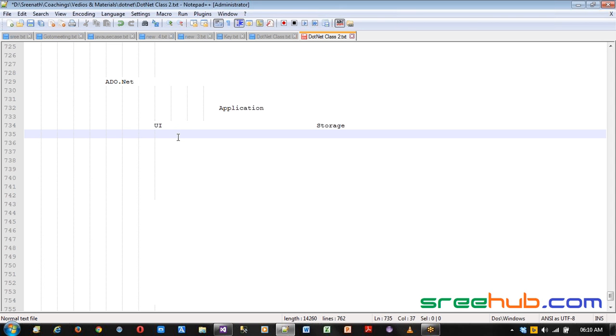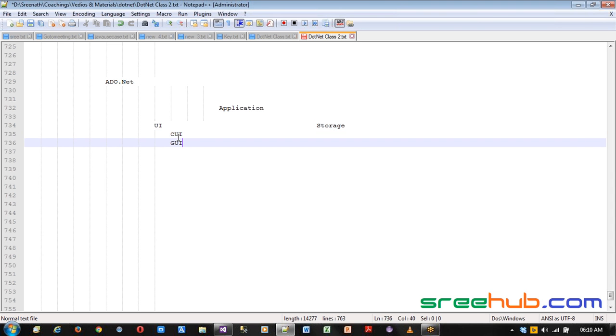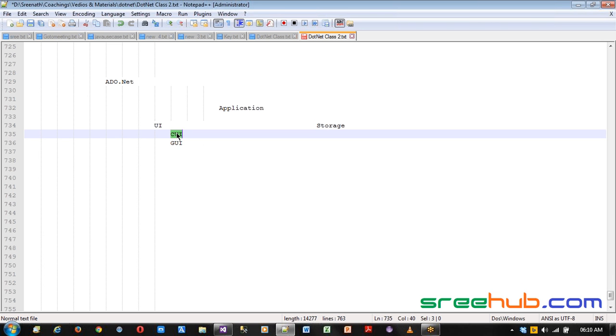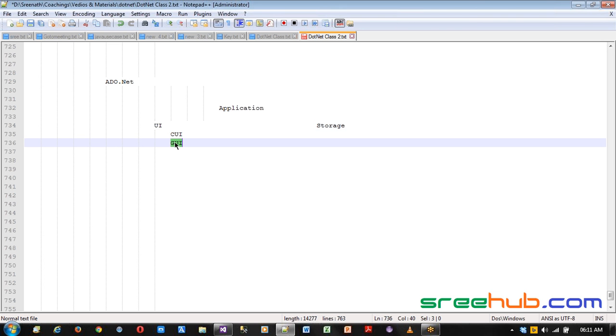When we talk about UI, you can have UI programming in two different ways: CUI programming and GUI. CUI is a console user interface, where all the commands, whatever you want to run, print, save, or provide as input, you provide through a console window. And GUI is a graphical user interface, which means all the commands are built in as graphical components.